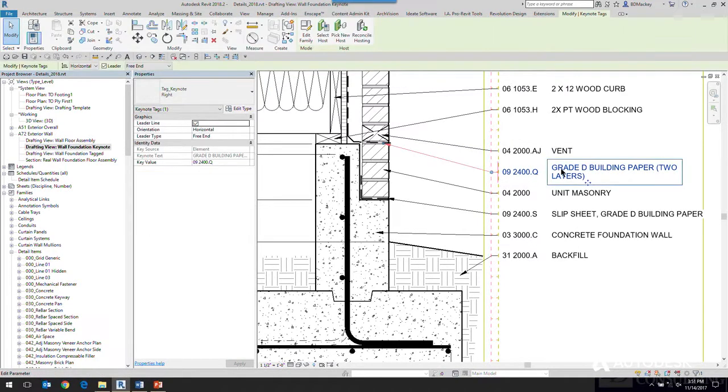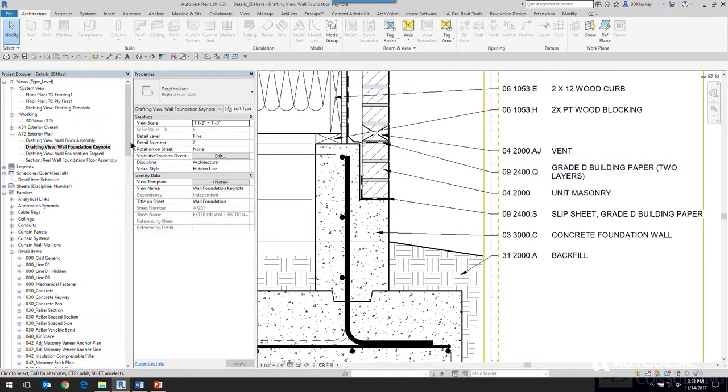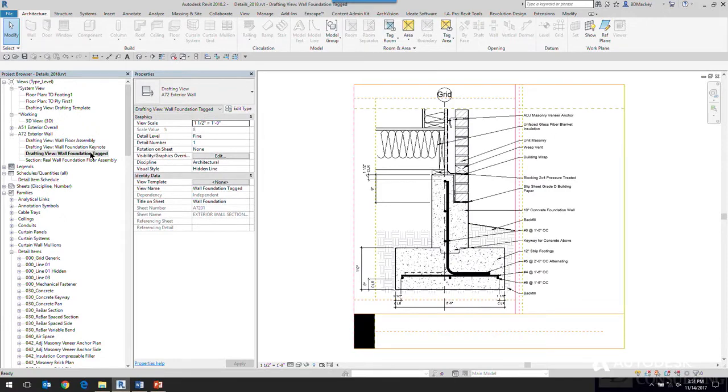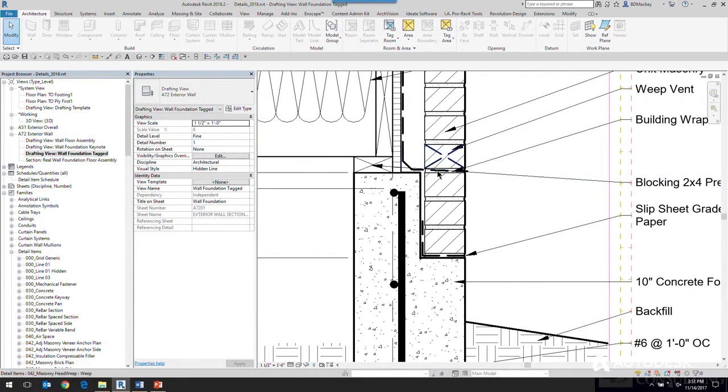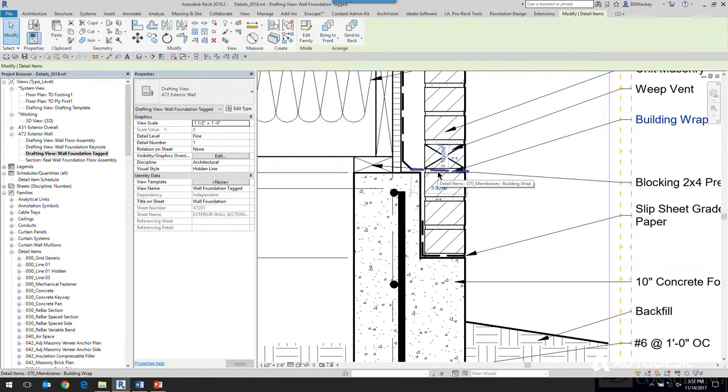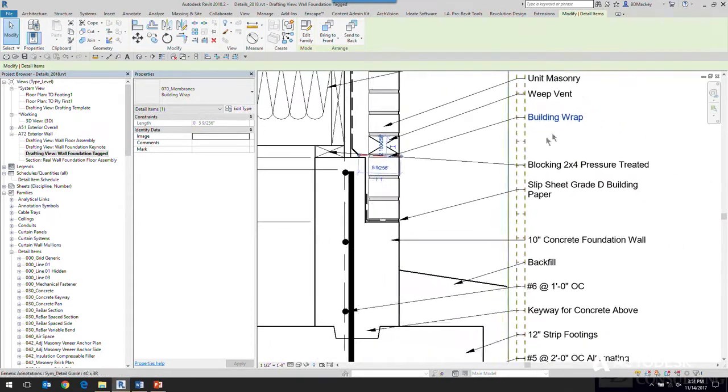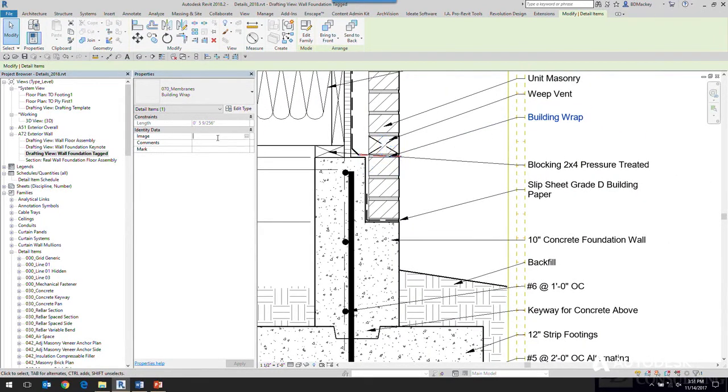But the problem I have is Autodesk has keynoting locked down. So if I wanted to come in here and add an additional piece of text to this, I cannot. So the bigger thing for me, my personal opinion, I'm not saying there's a right or wrong here, but my personal opinion on that same type of component is I really like to tag it with type comments, because then I can come in here and it says building wrap, and then in this place, as a terrible example, I could say as weep screed or something like that. I can come in here and add additional text to it. That is something you don't get from keynoting.